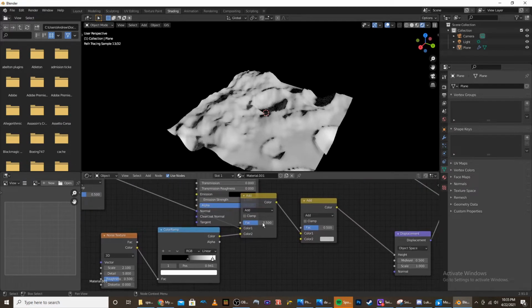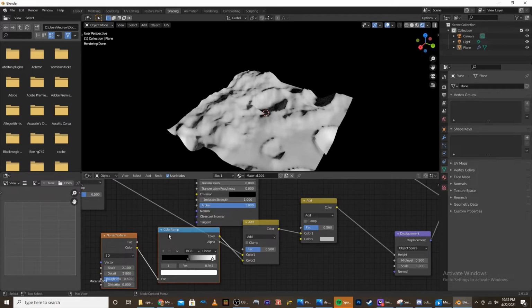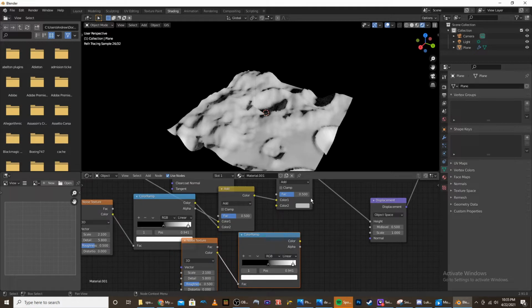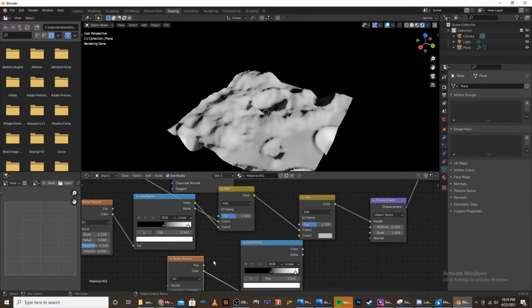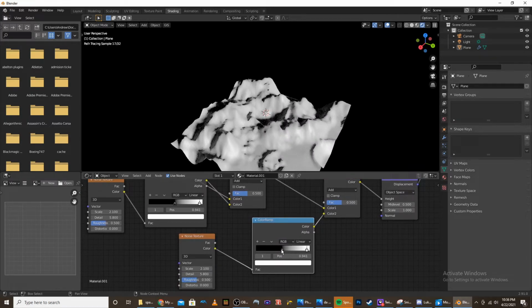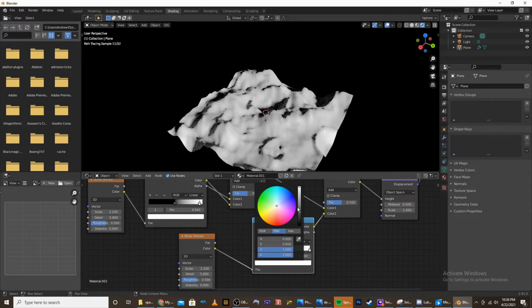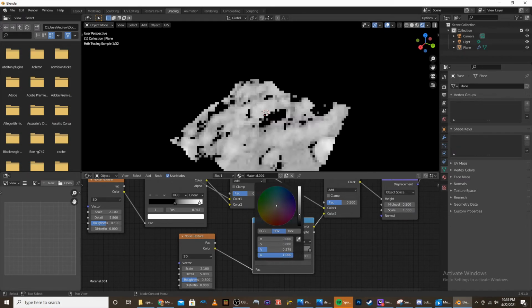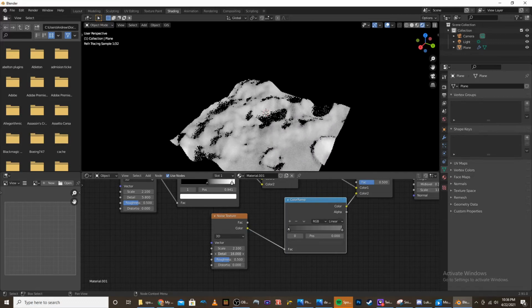And then we don't need to add much detail with that noise texture, because I can just copy and paste this and bring it to the other add. And then this is going to be sort of our surface detail. And so I'm going to completely change this, make it more neutral. And then I'm going to change the detail to something like 16 and change this scale up really high. And this is just going to be the surface detail.